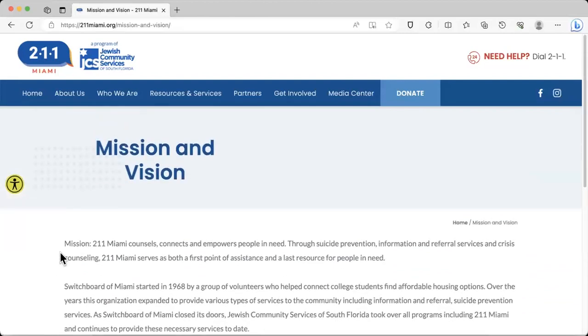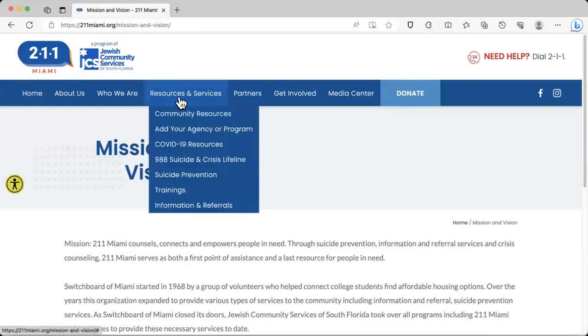But the next button is really the main place we are going to be navigating from. It is the resources and services section. If I hover my mouse over the resources and services section, I'll get this drop down menu and we'll see what we have available to us. So we have community resources, add your agency or program. This is for organizations, not necessarily for individuals accessing resources. There's also a COVID-19 resources section, a 988 suicide and crisis lifeline resource section, a suicide prevention section, and other information and referrals.